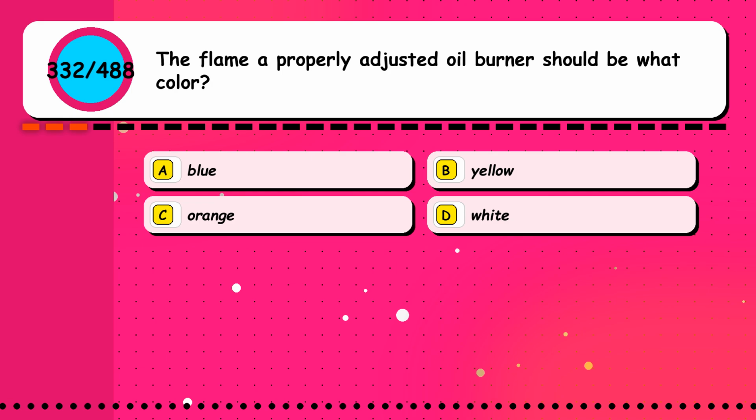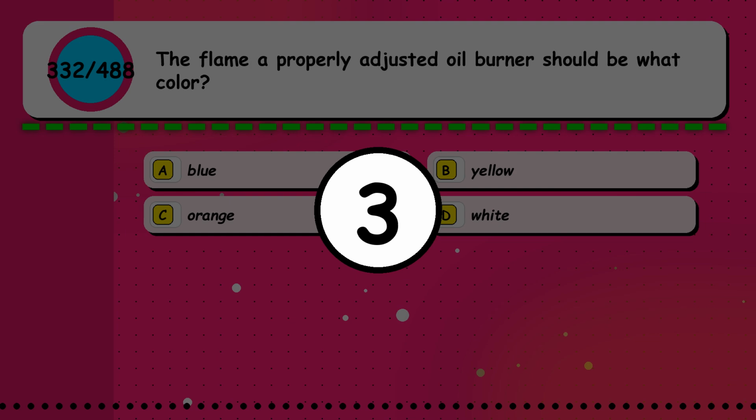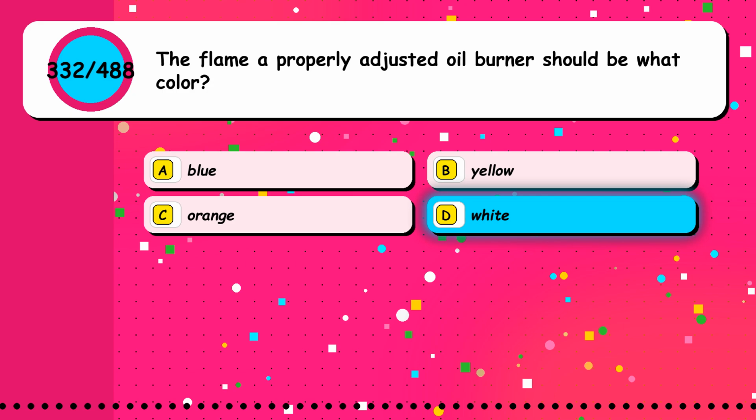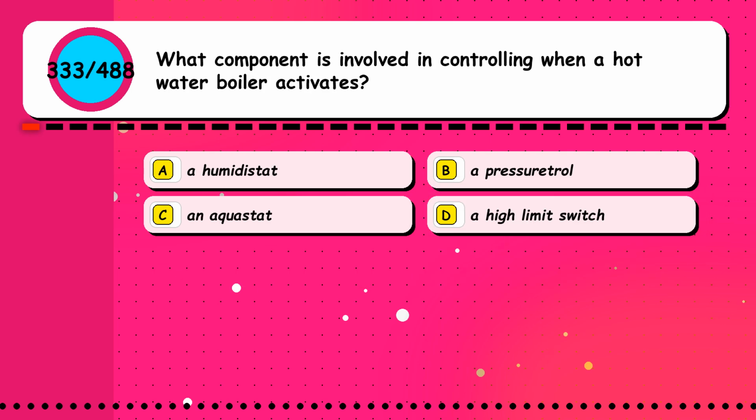Question 332. The flame of a properly adjusted oil burner should be what color? Option A. Blue. Option B. Yellow. Option C. Orange. Option D. White. The correct answer is option D. White.